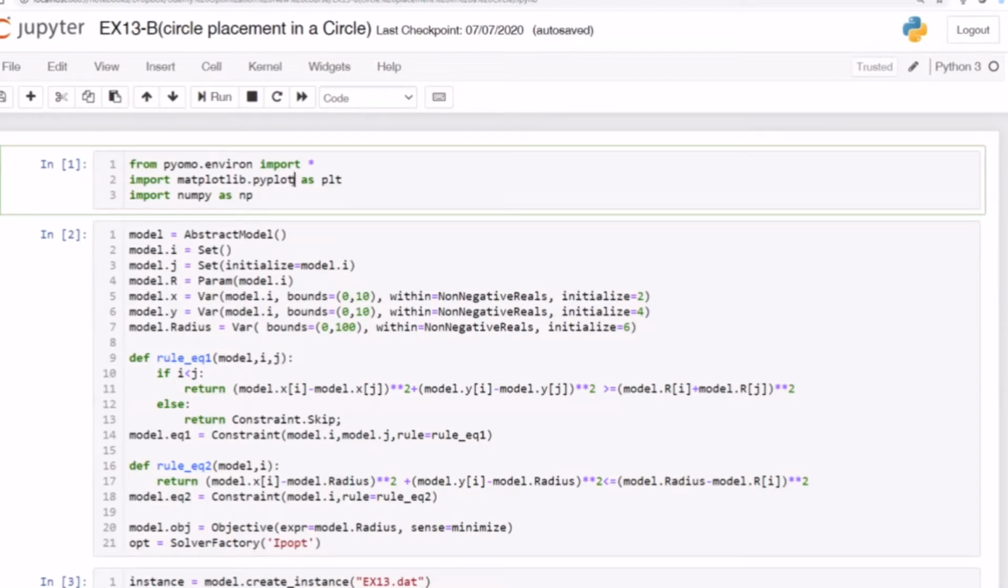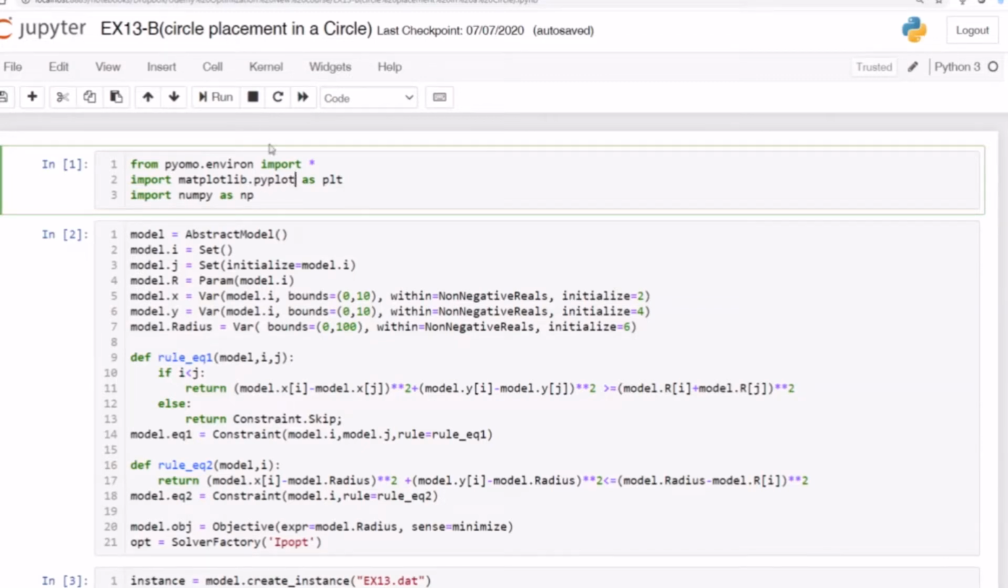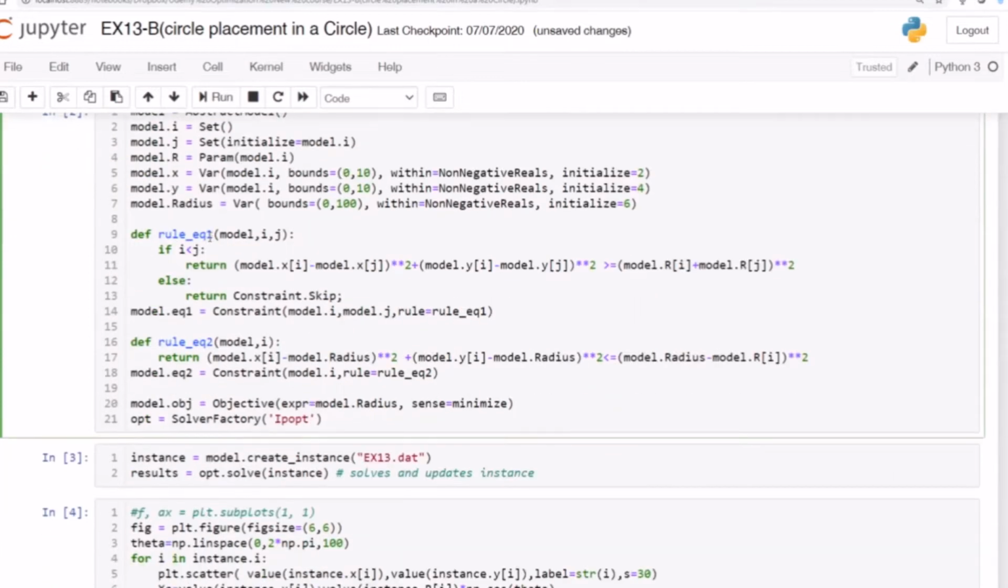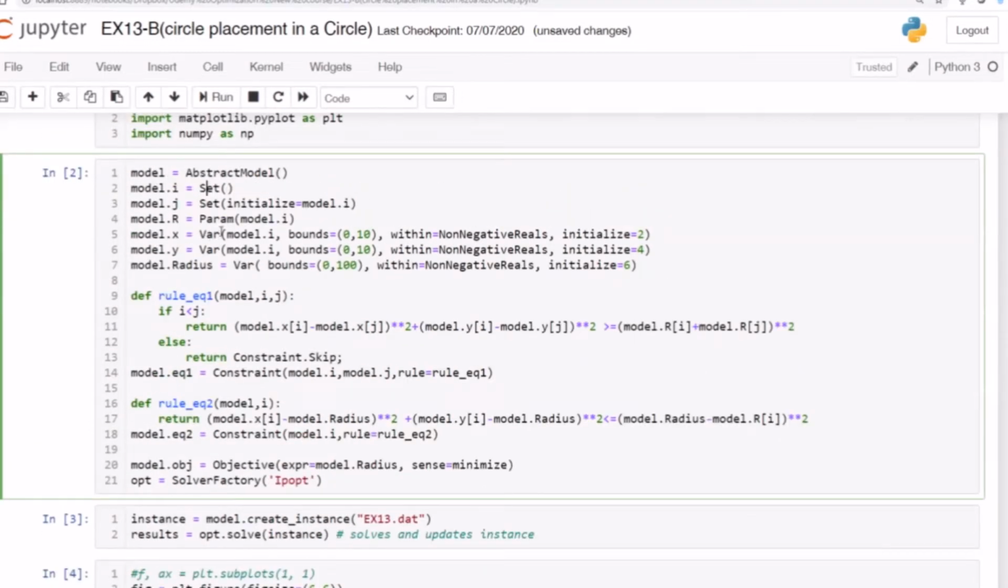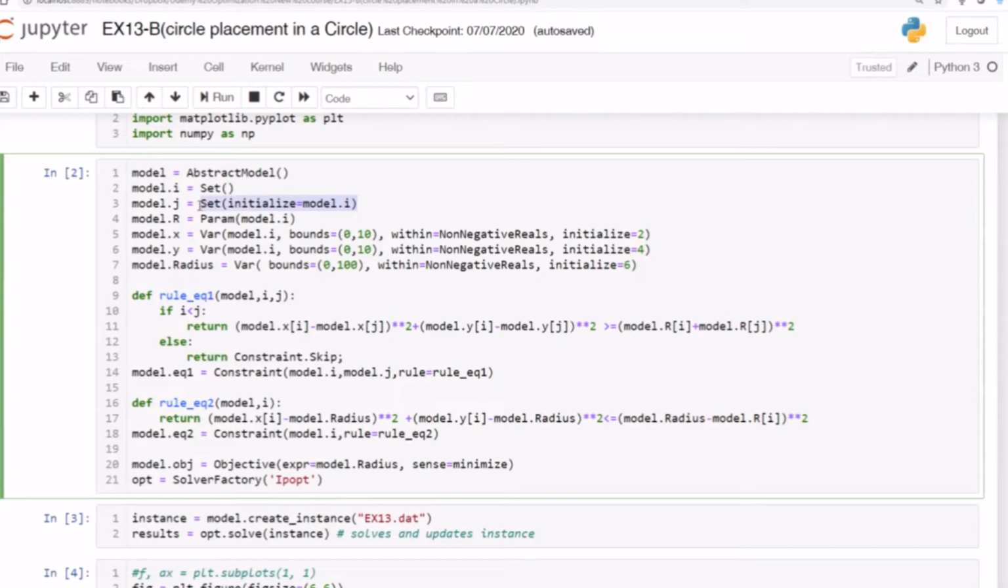First of all, we have to import the required packages: from pyomo.environ import asterisk, everything, import matplotlib.pyplot as plt, and import numpy as np. Then let me run this tab, and then we have to define the optimization model. We name it model. Model is an abstract model, and model.I is a set representing all the circles, and also set j is the alias of set I.